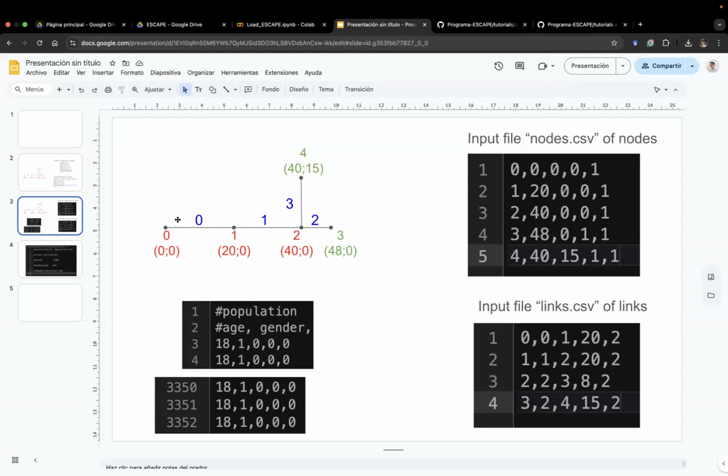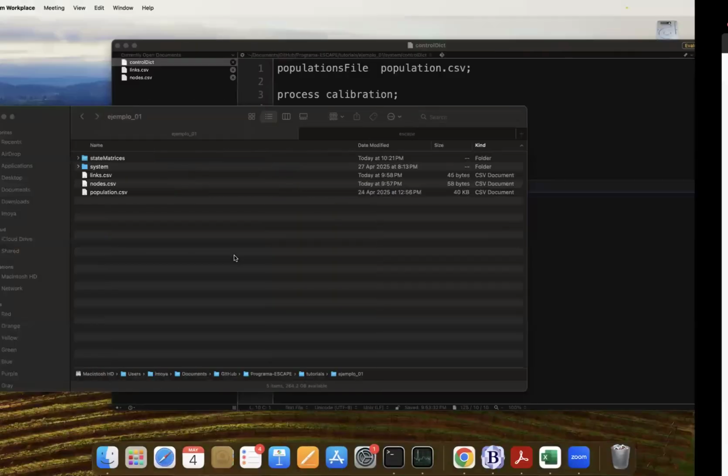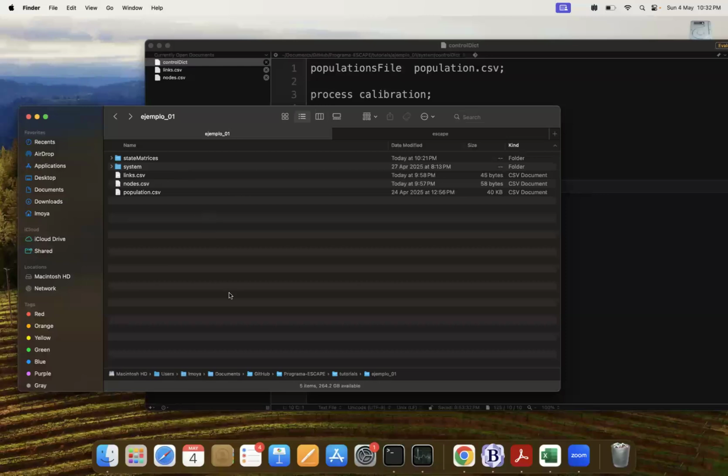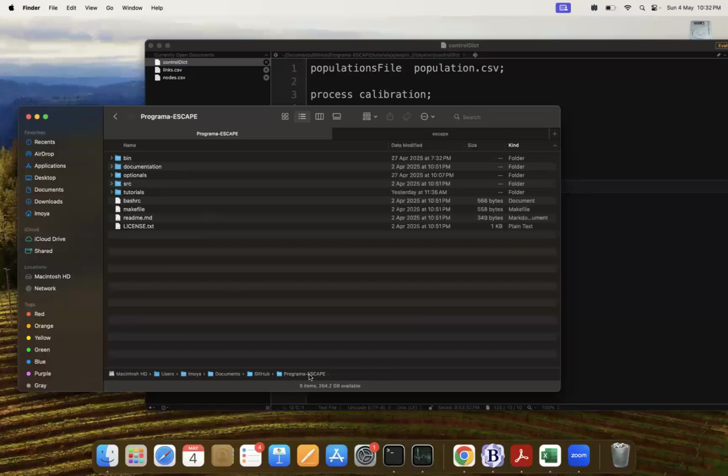So from this end, all of them will start from here. Okay, so let's see now how we can make the simulation of this network. I assume you already cloned the software from the GitHub repository. So we have to go to the folder tutorials.